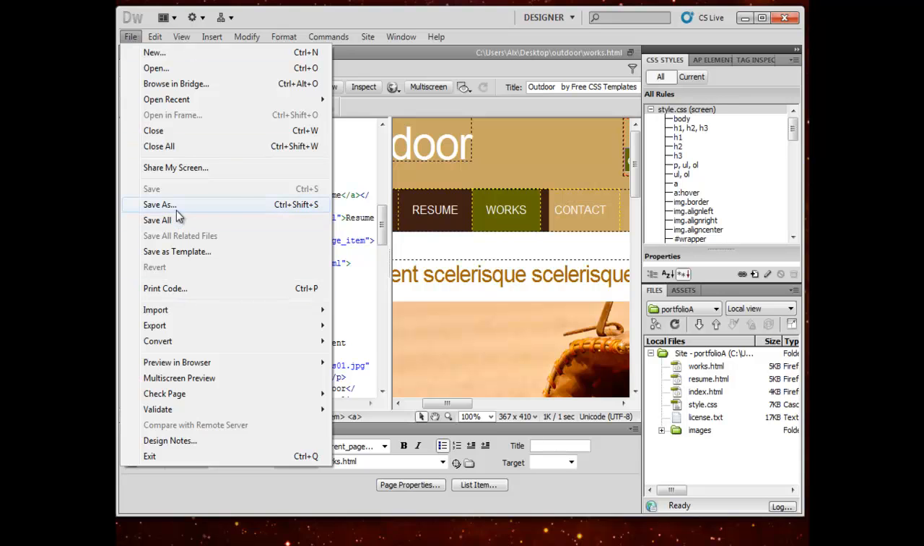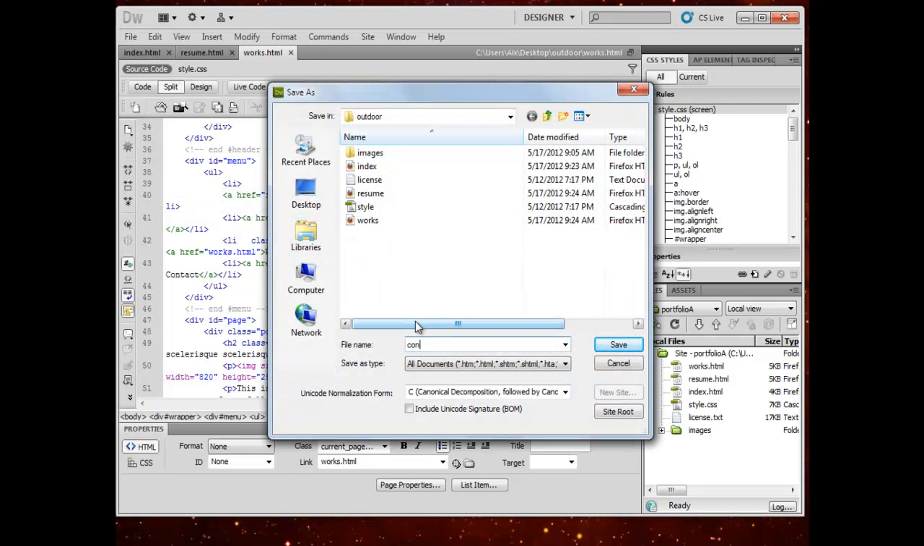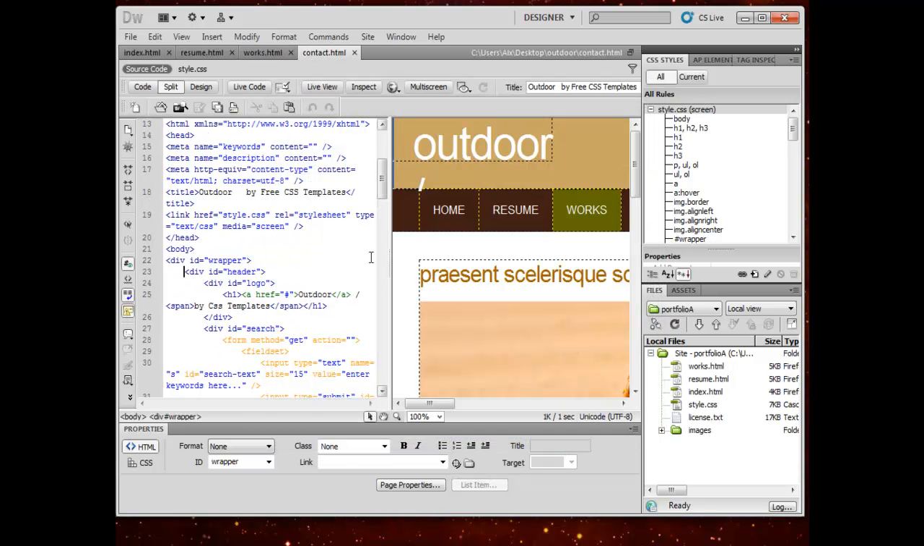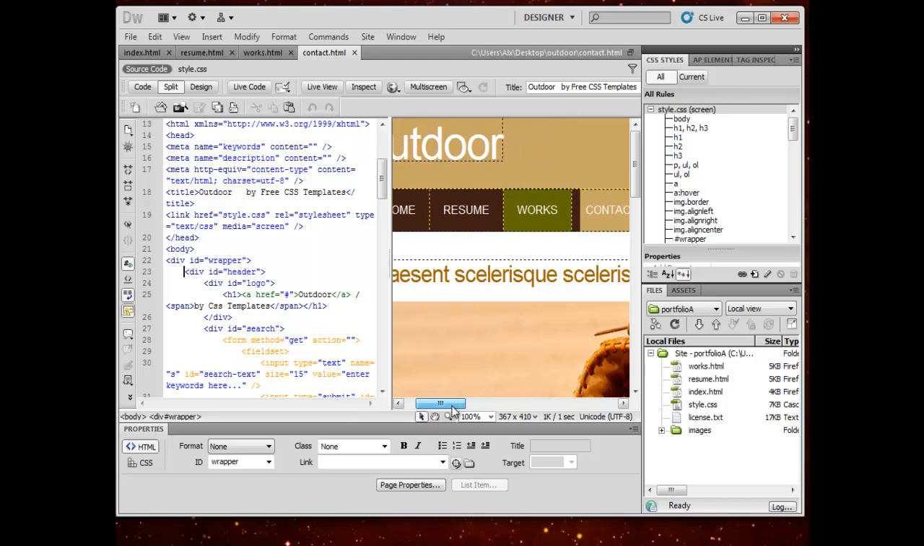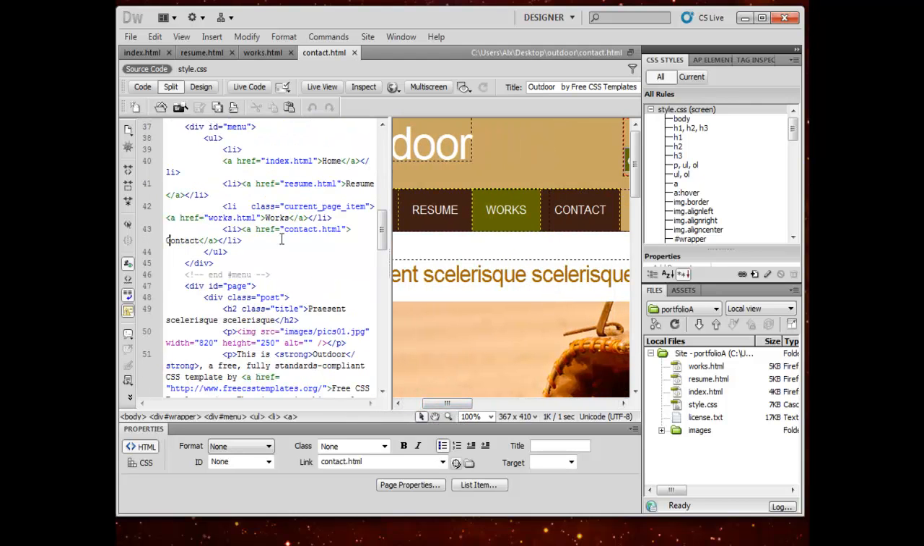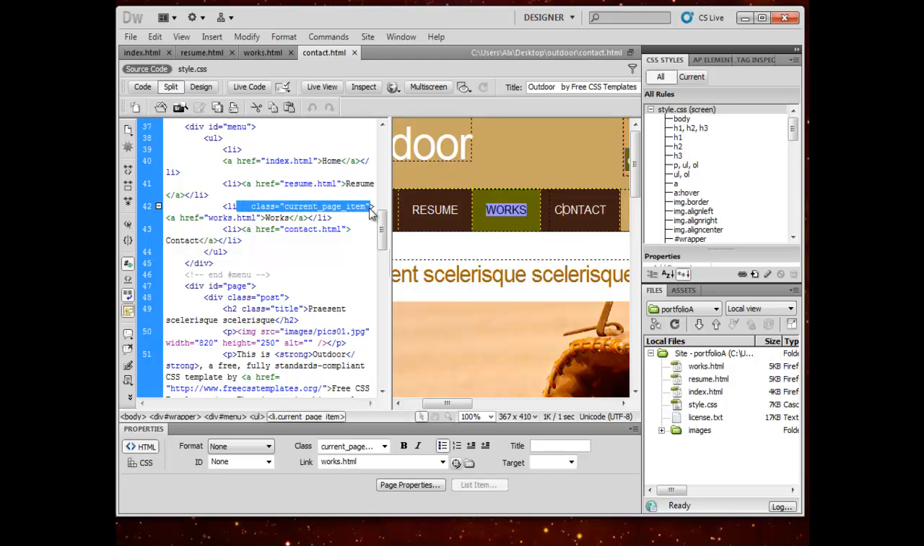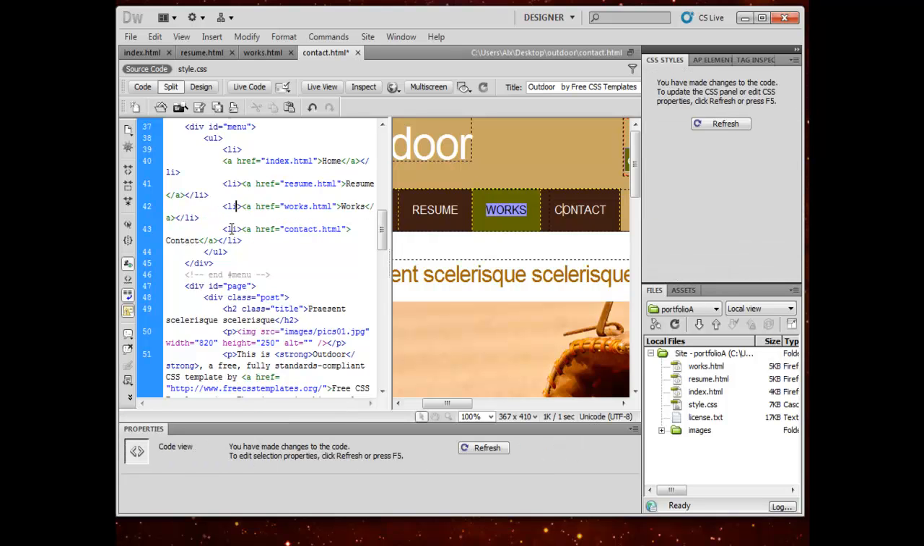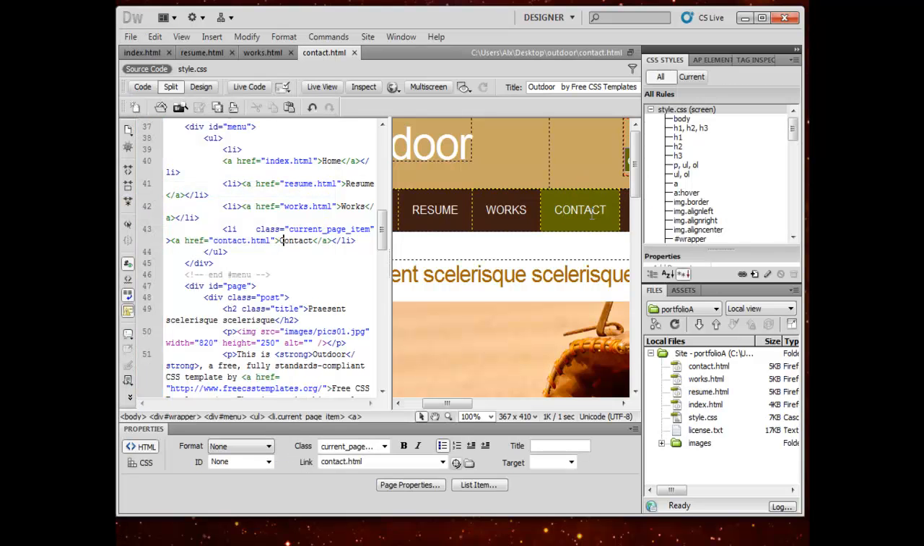One more time. File, save as. This is going to be contact. Save. I look at the word contact. I clicked on it. Then right above there it says space class equals current page item. I cut it. Then I go back to the one that has a contact, add a space, and paste it, and save. And now when I click on contact, you will be seeing it in that color.